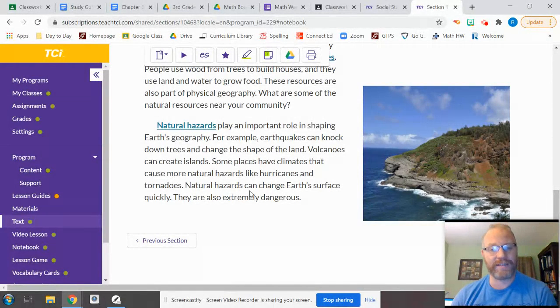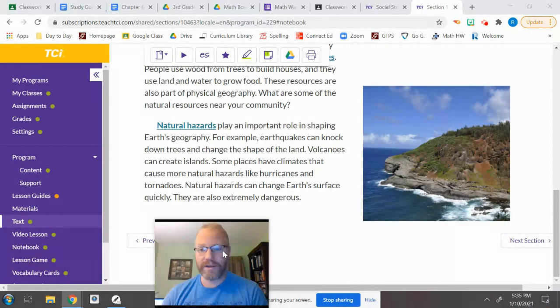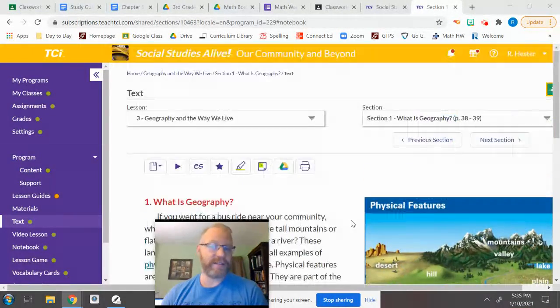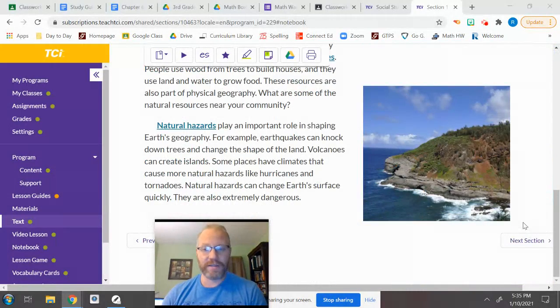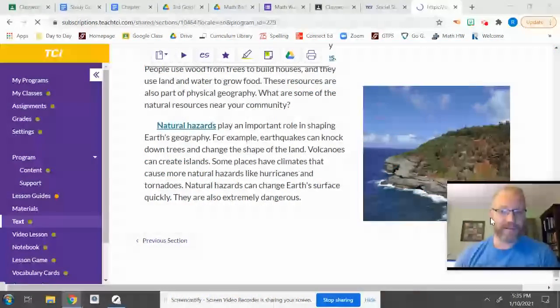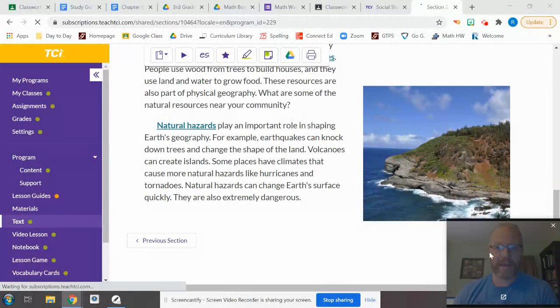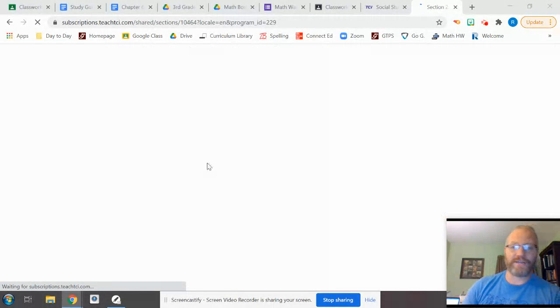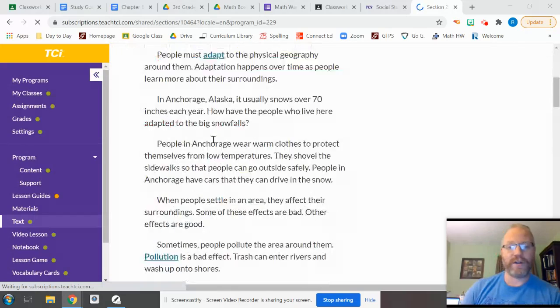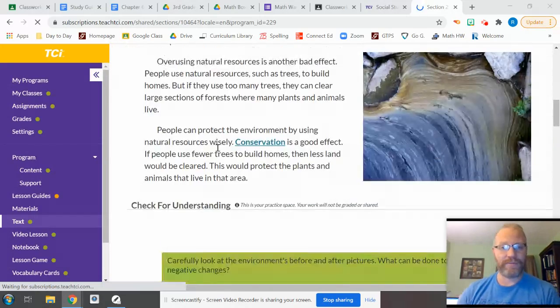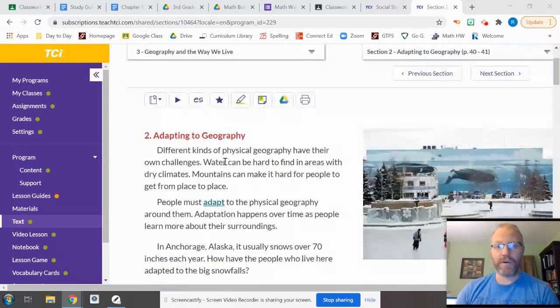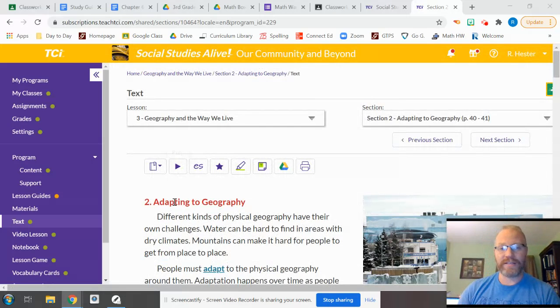So as you get down to the bottom of section 1, you notice that there are no activities that we need to complete. It was just to get the review of the different types of physical features, natural resources, and natural hazards. As long as you feel like you have a good understanding of that, you're done for today's social studies. Tomorrow we'll go into lesson 3, section 2, adapting to geography. So prepare for that. You can mark this as done in your Google Classroom and move on.